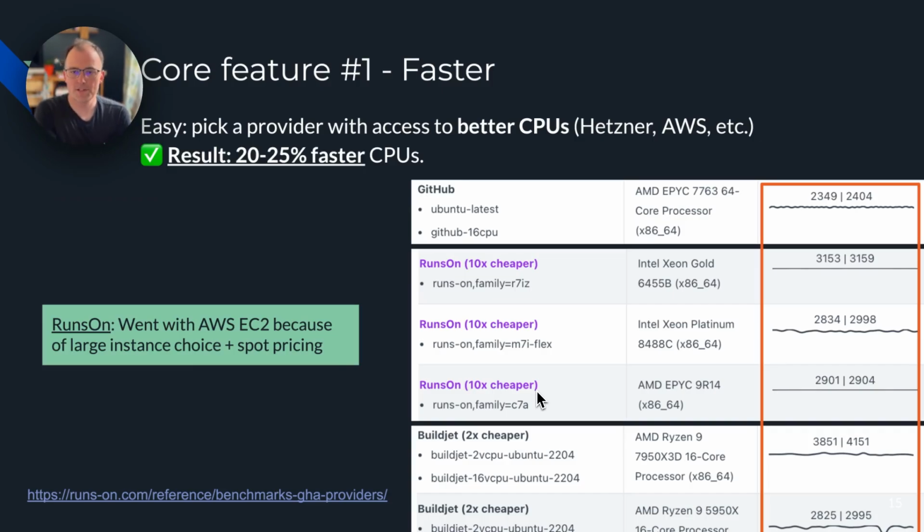If we take the first core feature, making it faster, in that case it's quite easy, right? You just pick a provider with access to better CPUs, so Hetzner, AWS, OVH, whatever you want. And it's really not difficult because the GitHub machines at this time are very slow, as you can see on the graph. I maintain a benchmark of all the GitHub Action providers and their CPU performance. Here RunsOn is around 3000 in the CPU PassMark benchmark. You can see BuildJet has runners that are faster, some slower, but GitHub is definitely the slowest. And you can see all the other providers on the benchmark page.